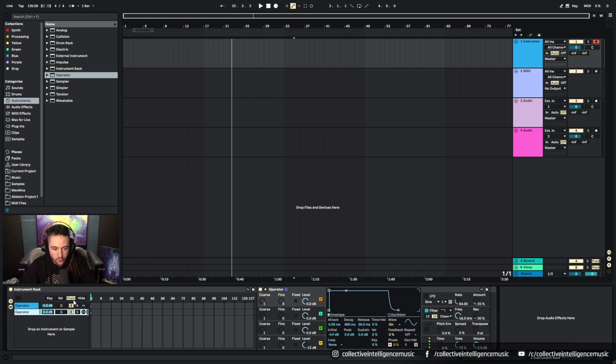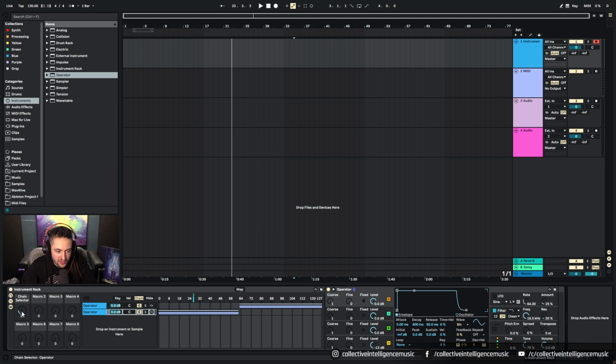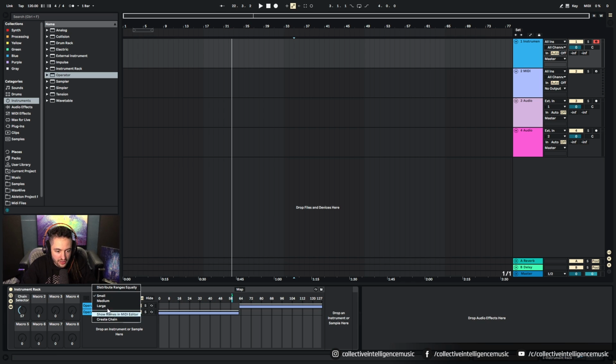And if you don't know as well, then you've got the chain selector, and the chain selector is going to allow you to do certain things like, depending on where this chain selector head is, if I've got that device covering that area and then that device covering that area, this instrument's going to play, and then that instrument's going to play. And I can right click on this and I can map it to a knob, right? That's the chain selector.